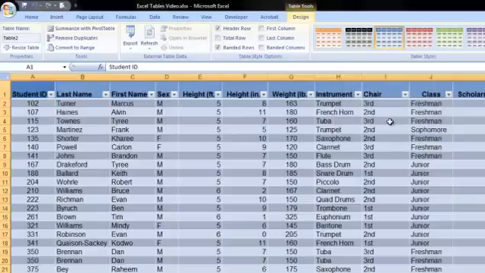So now our data has been turned into a table. We can see that it looks quite a bit different than what we had before. The first most obvious thing that has changed is the color formatting. This is just a handy tool that we have in the tables just to improve the appearance of our data. We also have a new menu up at the ribbon. We have the Table Tools Design tab, and I'd just like to go through quickly the different options that we have here.